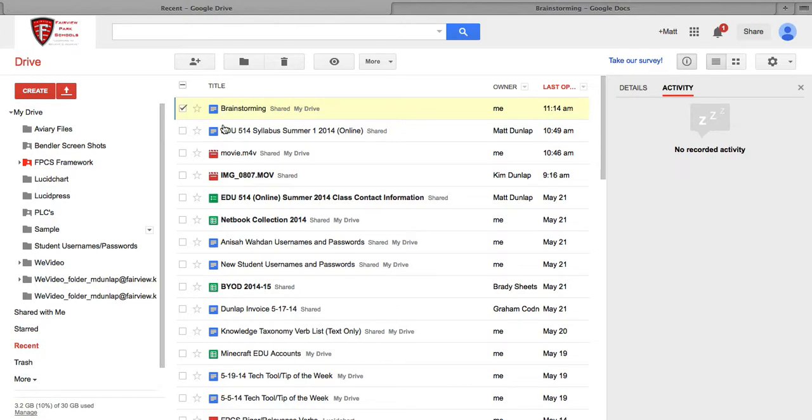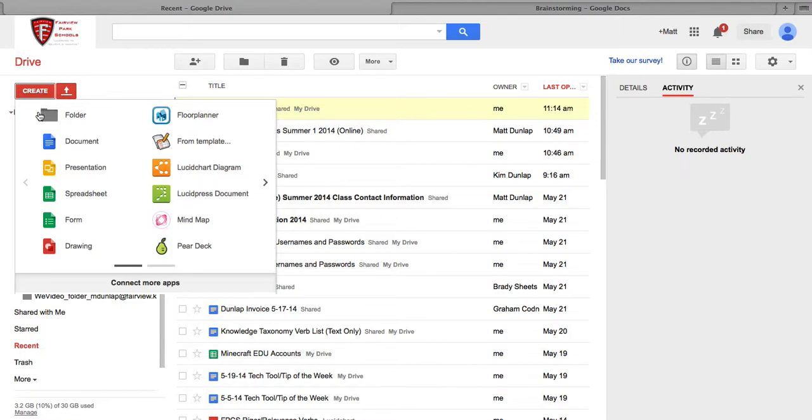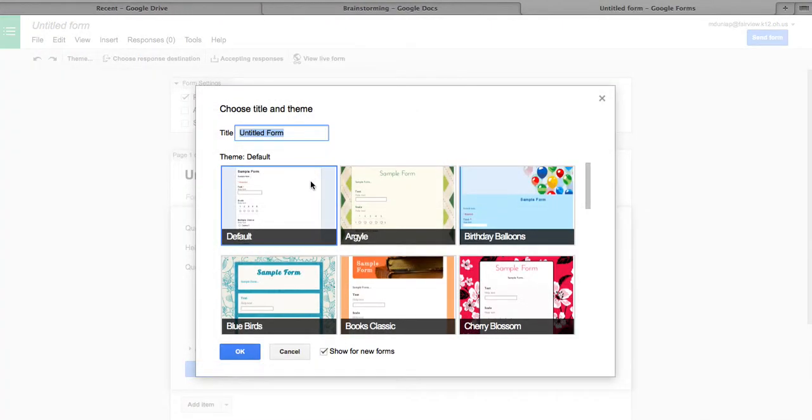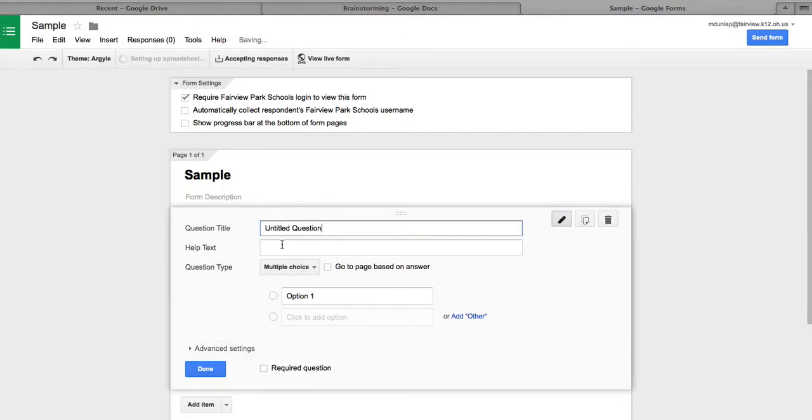Another great tool that you can use in education is forms. If you go to Create on the left and you choose Form, both you and your students can use this great tool. Basically allows you to do easy surveys, and the survey results automatically tally into graphs and into a spreadsheet. So I'm just going to call this Sample Survey. I could choose a theme if I want and press OK.